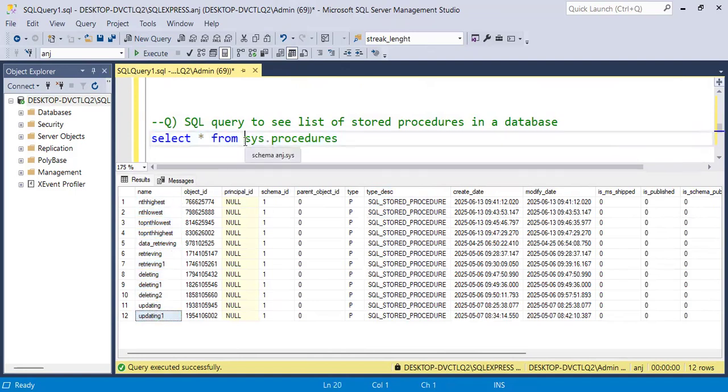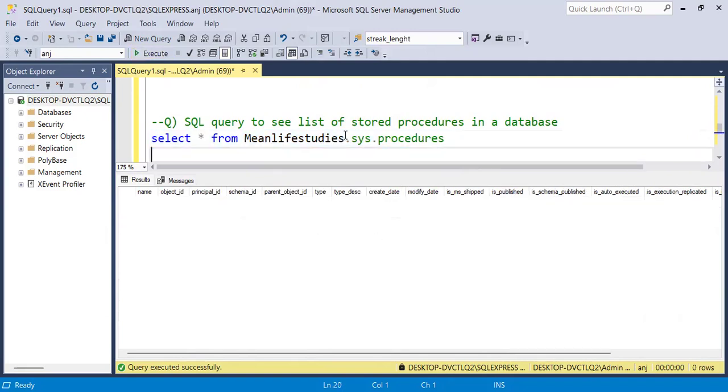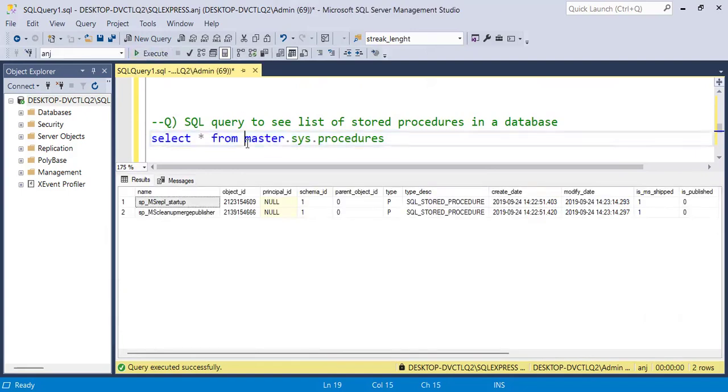So let's see if I change to any other database like master dot this one. You can see here there are total 12, but now there are only two stored procedures we have created in the master database. Okay, let's change that to any other, main live studies. If I execute this one, you can see now there is no stored procedure we have created in this particular database. So this is how you can easily see what stored procedures you have created in any particular database by writing this simple query, that is select star from database name dot system dot procedures.